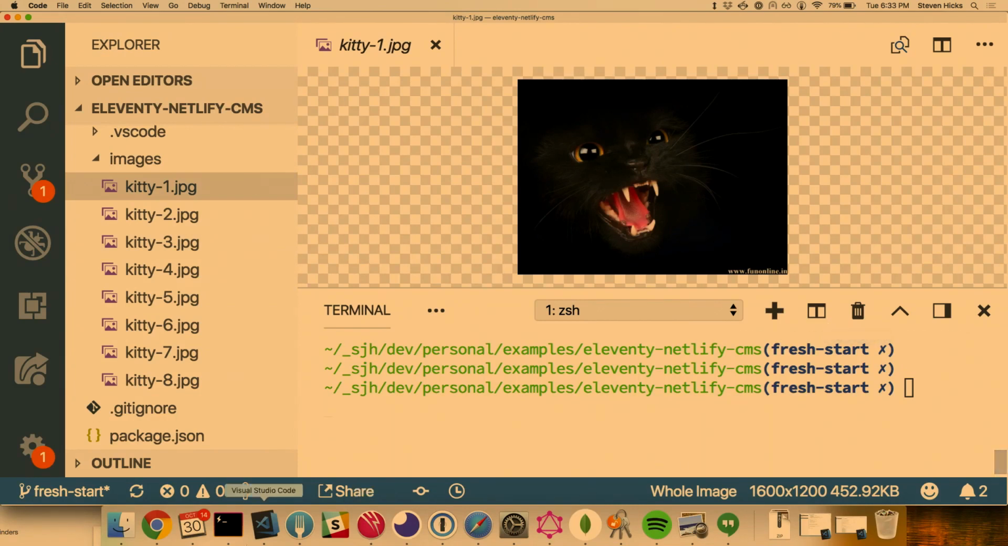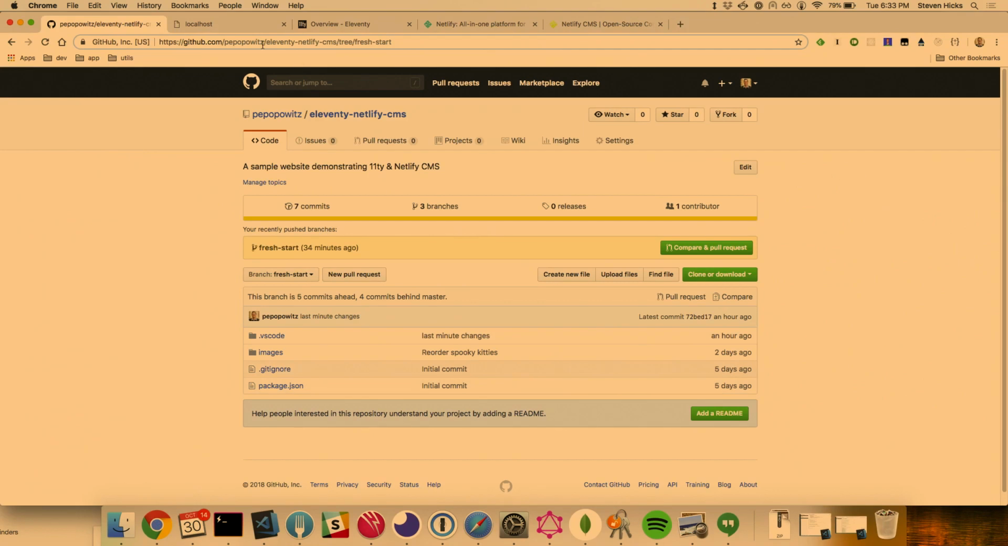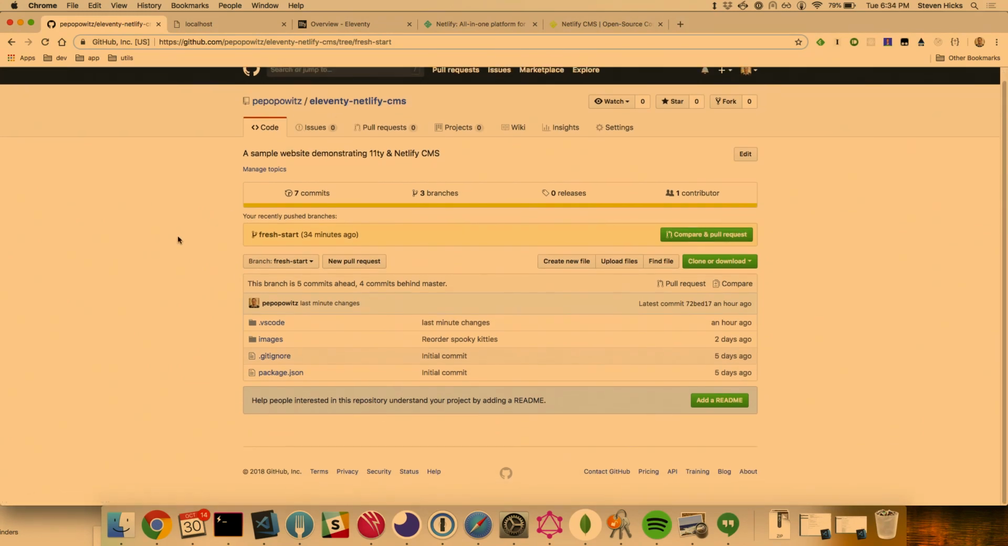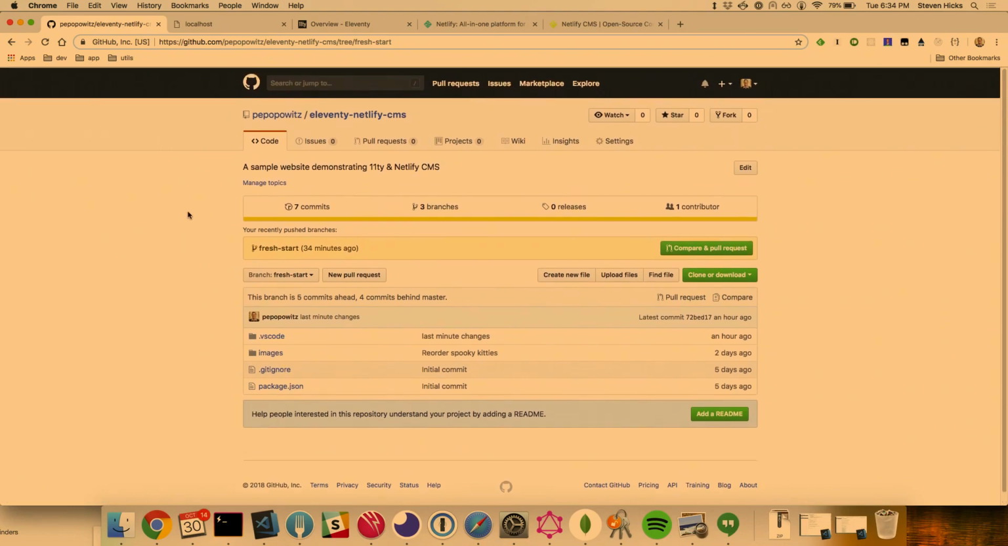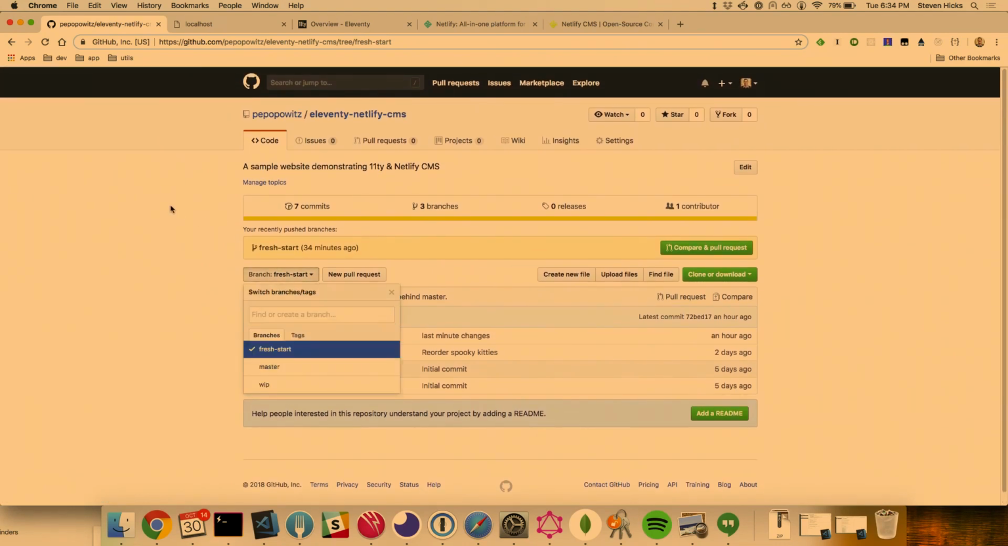I've also set up a remote in Git, and I've pushed out the repository to GitHub. So 11ty-Netlify-CMS has a repository here. Right now I'm looking at the fresh-start branch. Don't worry about that.